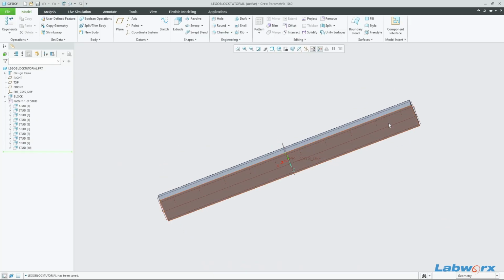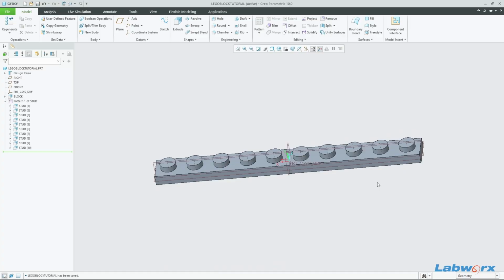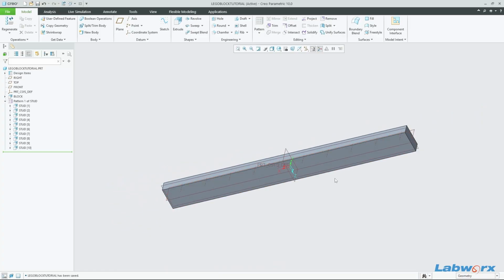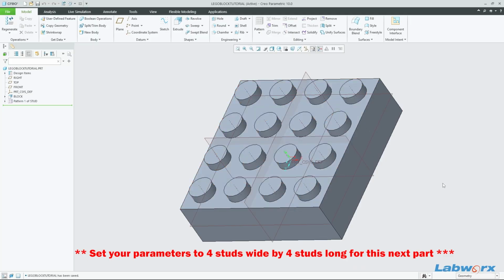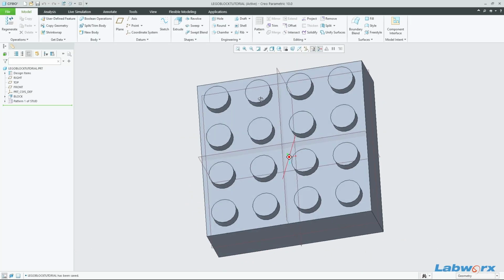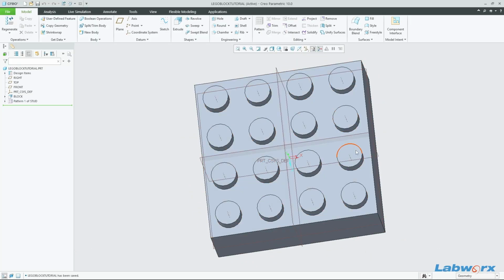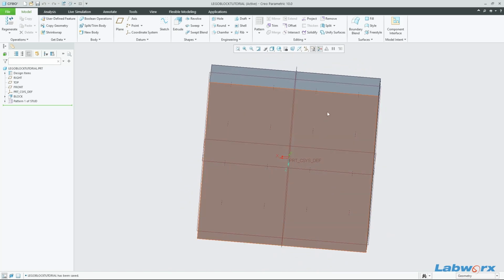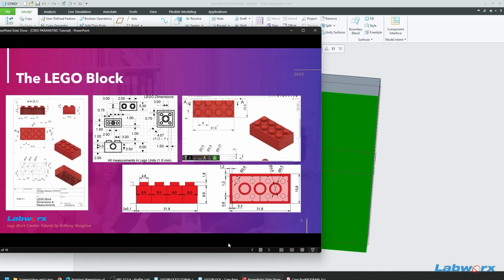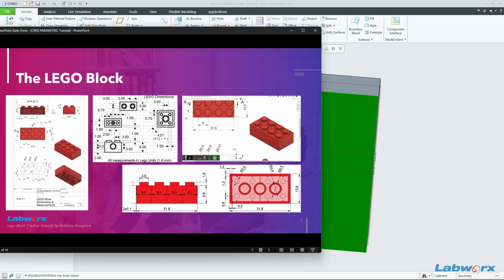Now you can see that we are missing some geometry on the bottom, which is what we're going to cover next. Okay, great. So now that we've got our part that we can visualize here, nice and big, 4 by 4 studs, we need to start working on the bottom. Now we know from our slide here that our roof thickness is 1 millimeter, which is just the top there. It doesn't include the stud, it just includes that part there.